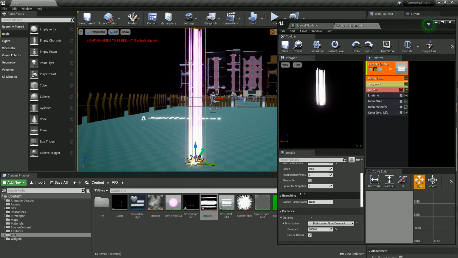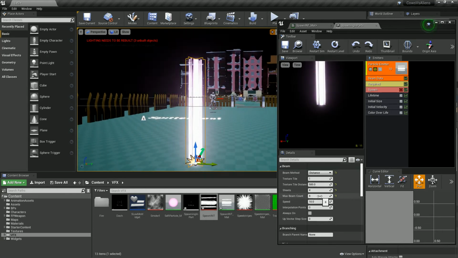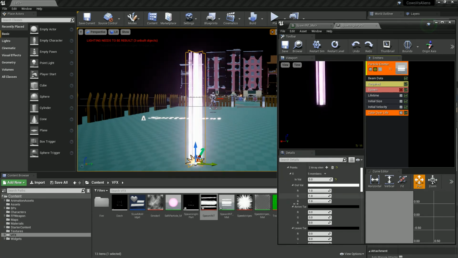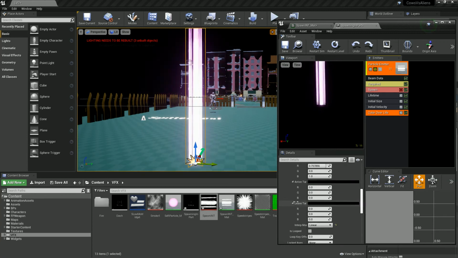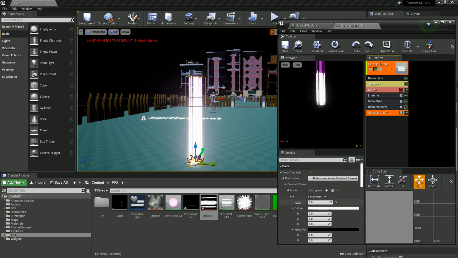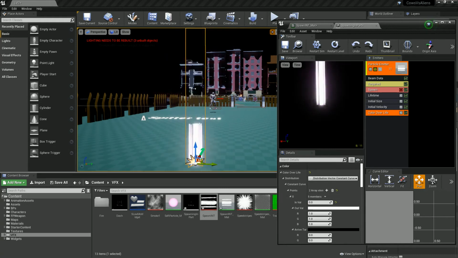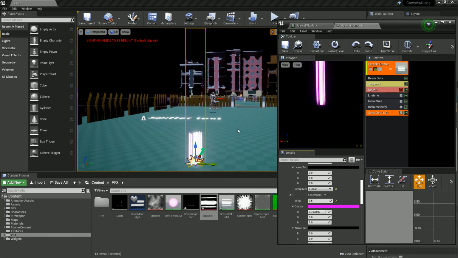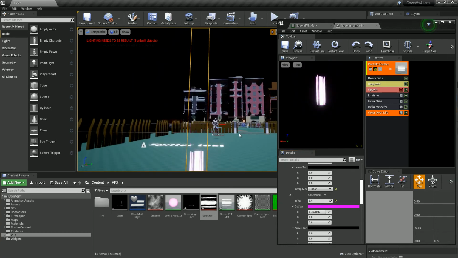Can't really tell the fade out though. Maybe we're actually spawning too many of these. So let's go back to our color over life, find alpha over life. So we start out bright and then we're turning dark, but I think we're turning dark too late, so I'm going to bring that a bit earlier. In fact, I'm going to bring that a lot earlier.